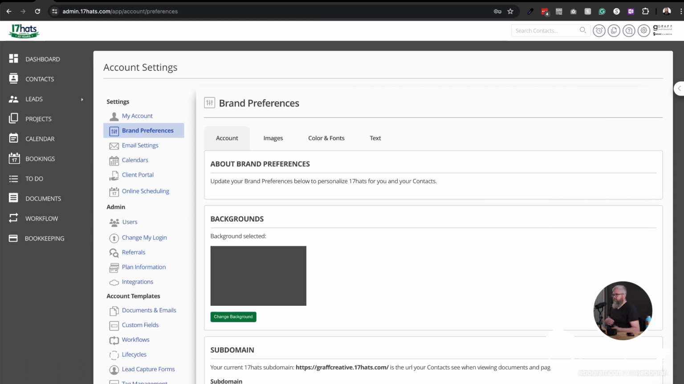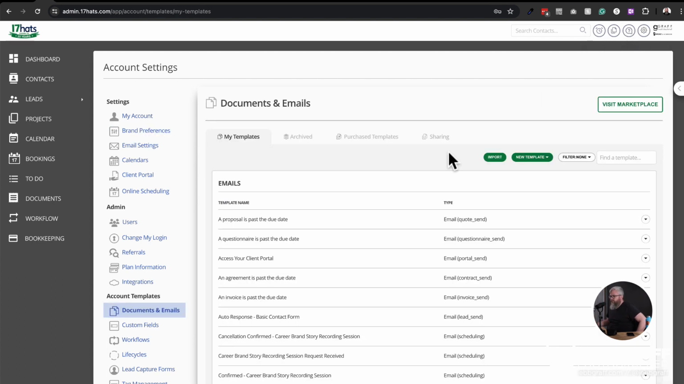So you're going to open up 17 Hats, of course, and you're going to go up to the top right of your screen, and there is this shortcut that takes you straight to documents and emails, so you don't have to do 2 clicks by going to settings and then documents and emails. So you can just hit it here.